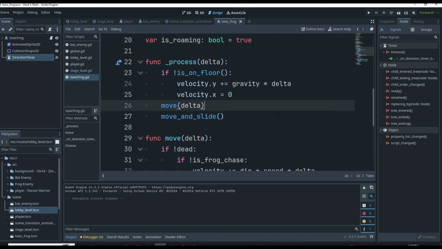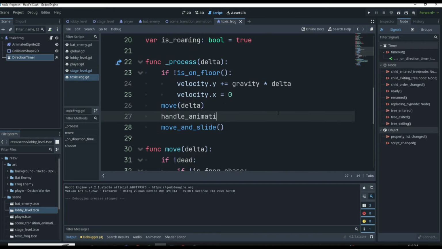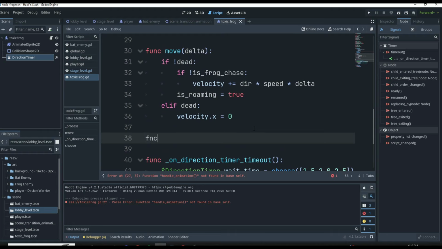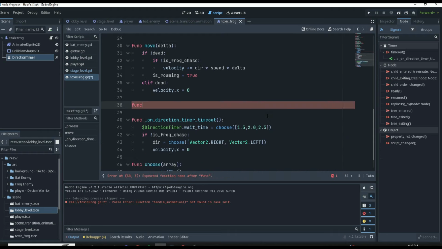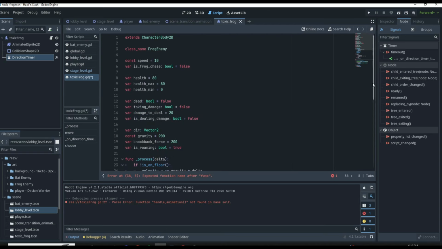To do that, we're going to go up here under our move animation, and we're going to create the handle animation. In our handle animation, we're going to create a new function. We'll make this under the move function here, and we'll say function. Also, if you want to see all this code and copy it down, you can pause the video and copy these down.